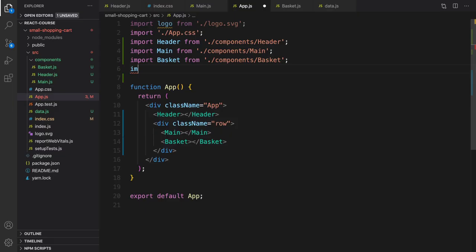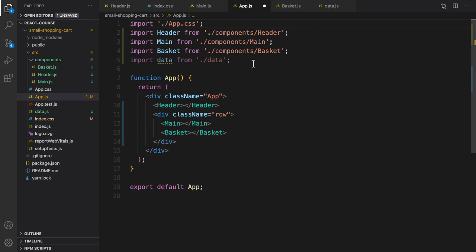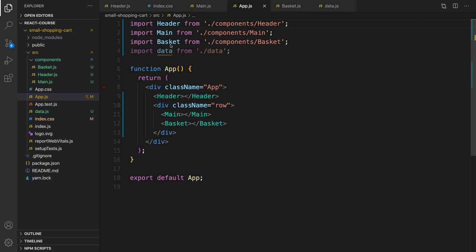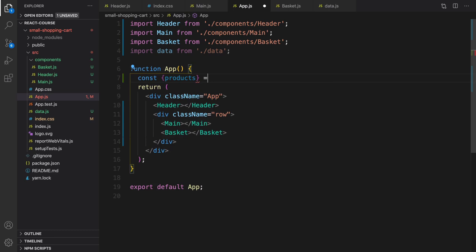Import data from data. Get rid of the logo here. We do not need that anymore. Also, we do not need the app.css anymore. It's time to use data. In the app.js, define products from data. I'm using the destructuring assignment to extract products from data.